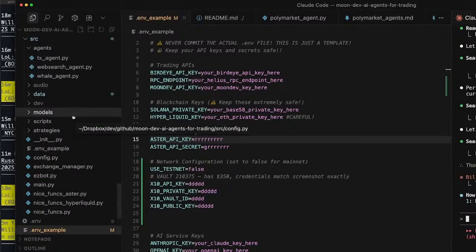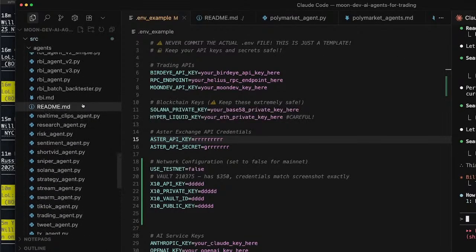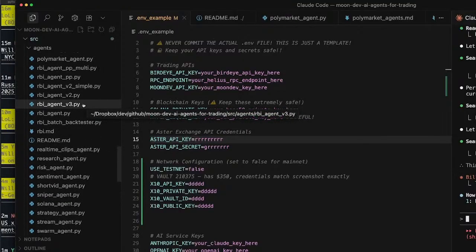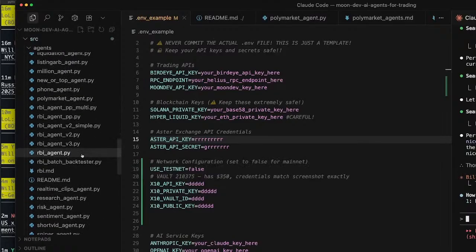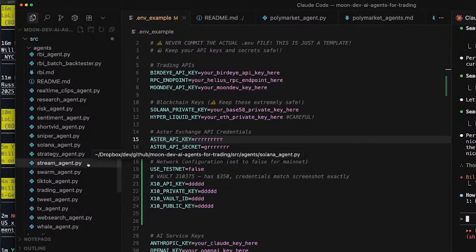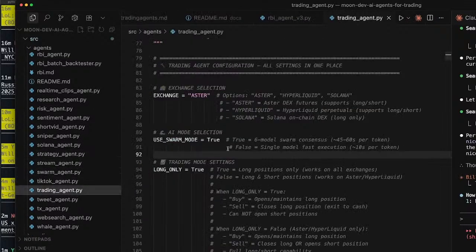Let's go over to that trading agent. Again, it's all in the source agents folder here. Source. We're going to go to the trading agent here. Use swarm mode true. I like that, dude.